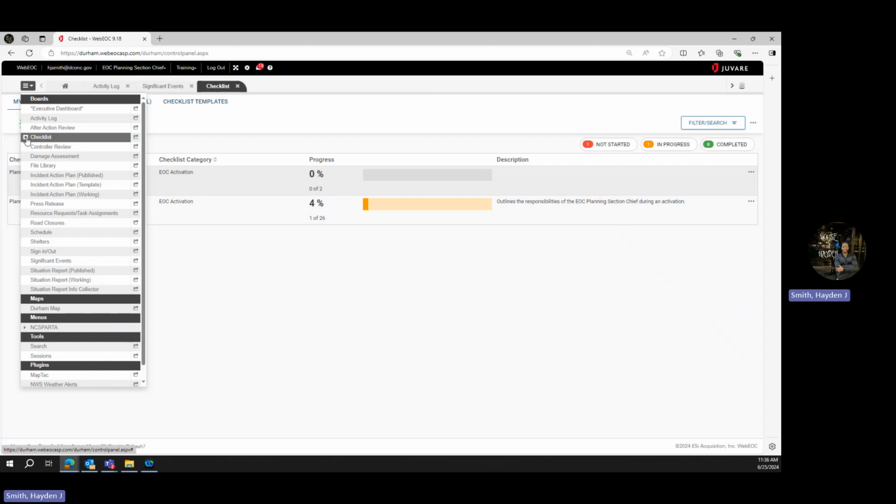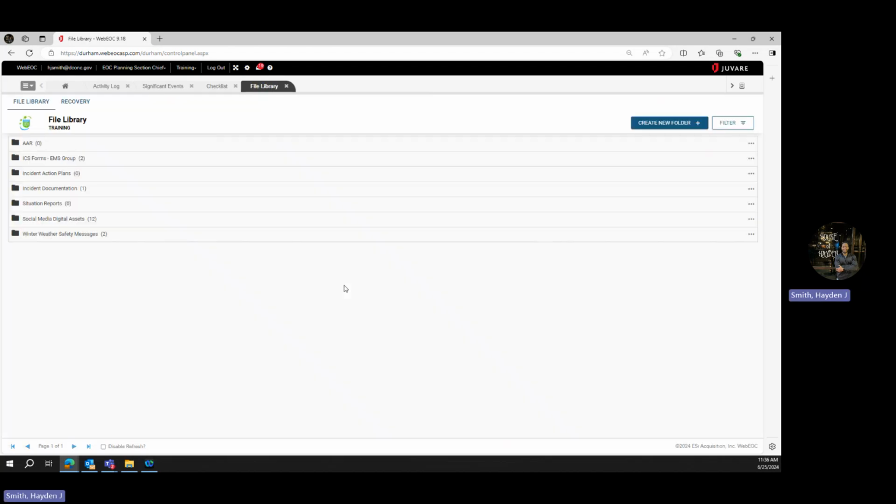As you can see, since I updated that board, there is a star next to it to let me know that new information has been made to the checklist board. We're not going to take a look at controller review because that is specific to a couple positions. Let's take a look at the file library board.